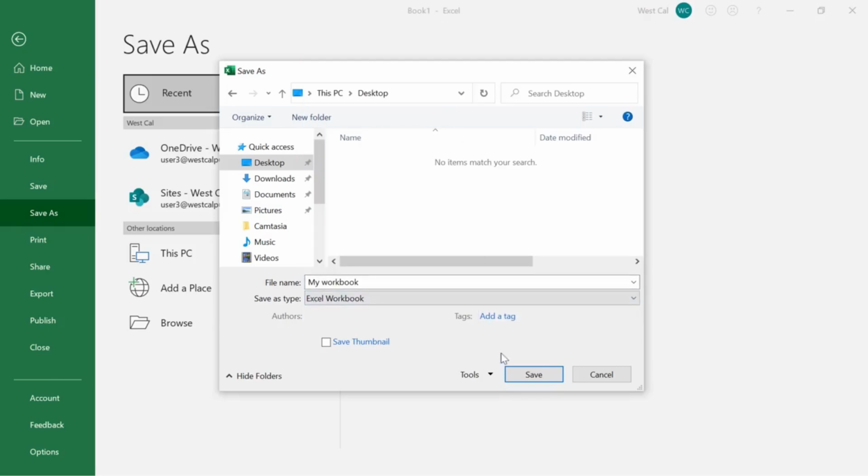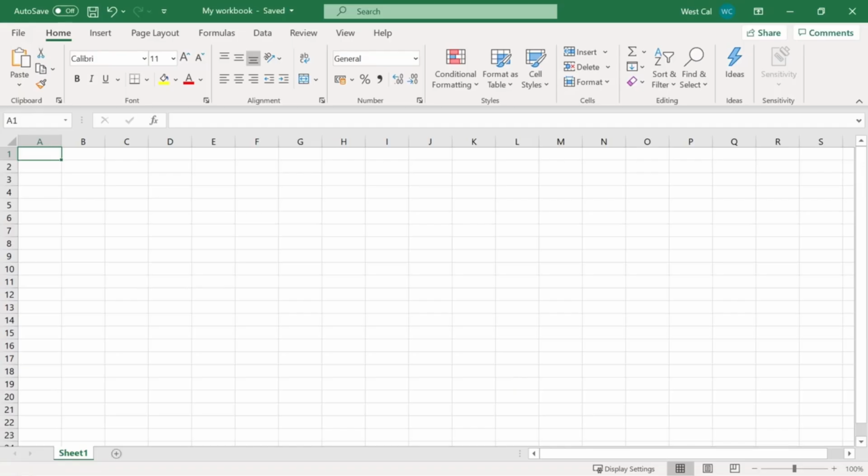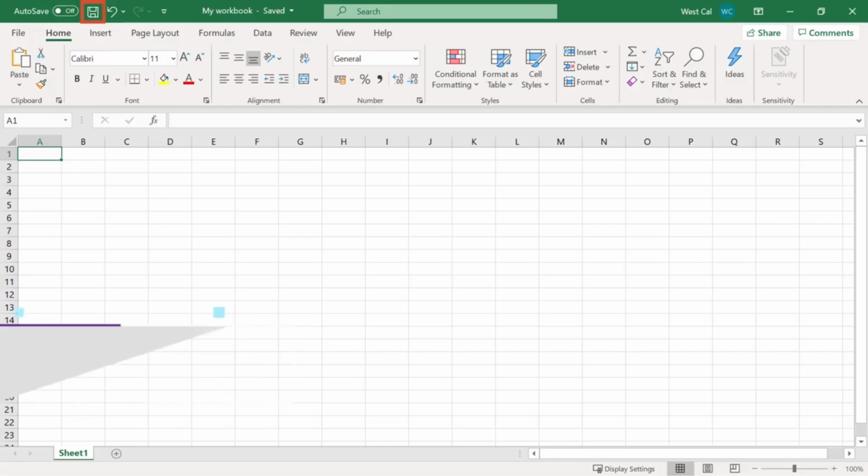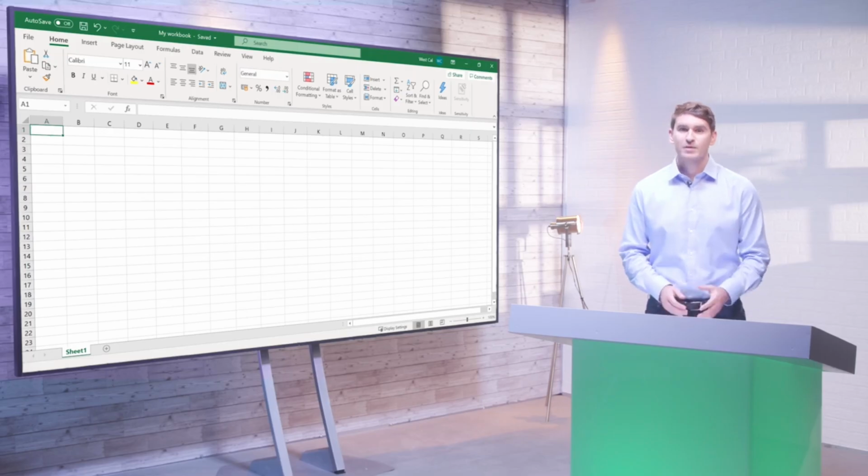Click Save to complete the process. Once you have saved a file in this way, you can use the commands mentioned previously, the Save icon on the Quick Access toolbar, Ctrl and S keys, or File and then Save to update it. Because you are updating an existing file, you will not need to enter the file name, location, or type again.